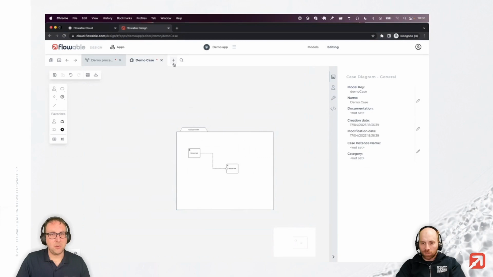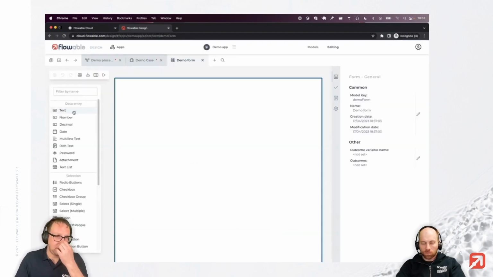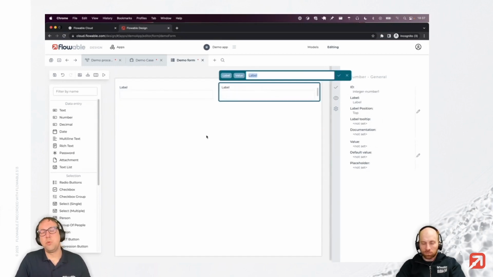Here we go. If I want to create a form, the form editor has actually been completely rewritten using the form runtime. So we have the Flowable Forms runtime, which is used by pretty much all of the customers. Create quickly one. And you can see here on the palette that what is now rendered here is actually the same runtime as we use in Flowable Work, for example. So whatever you're modeling here is also going to be very close to what you have at the runtime.